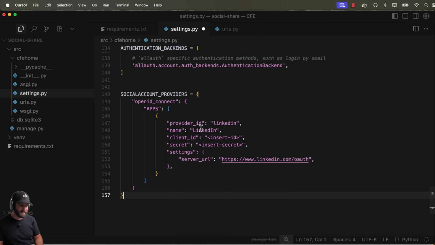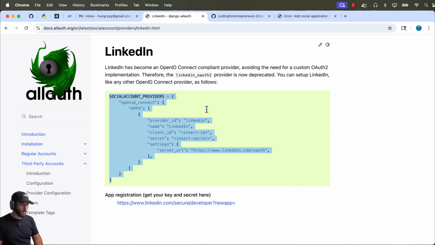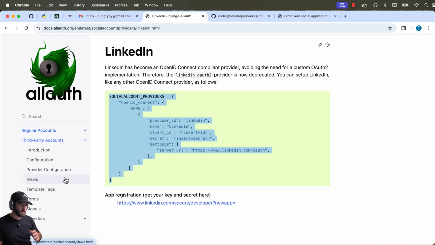We've got provider ID, name, client ID, secret. Of course, we still need those things. And then you see there's this server URL. Now, OAuth itself has a lot of options. And some providers do some things, some providers do other things. That configuration will then go to the provider's documentation, which we'll come back to very soon.